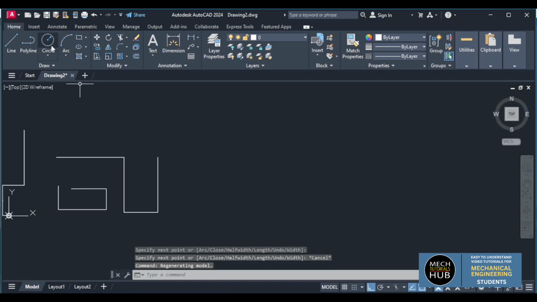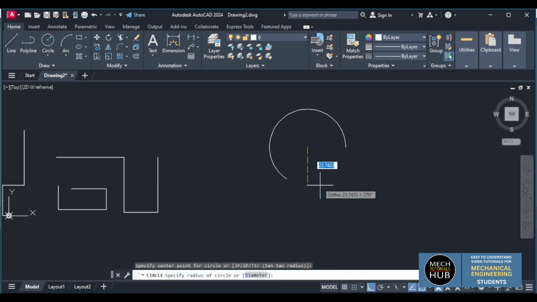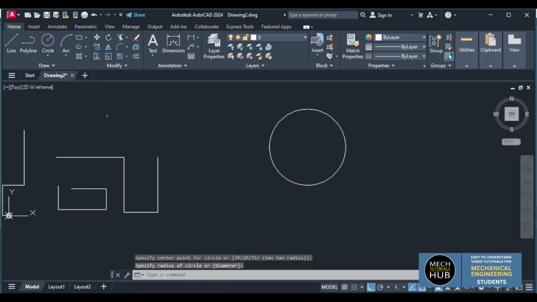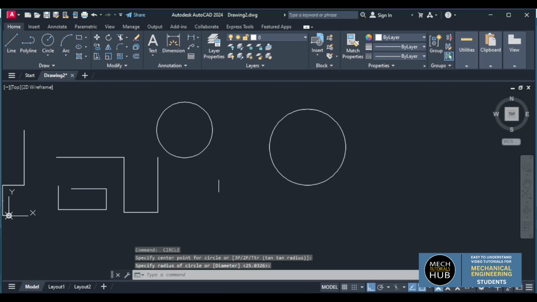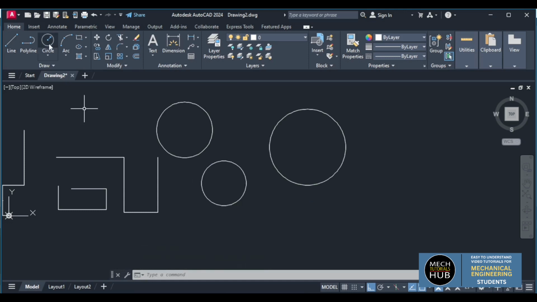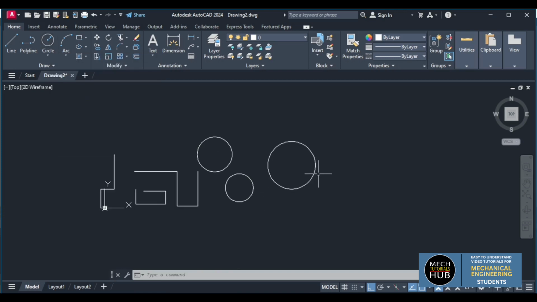And one more is a circle. At any point a circle can be drawn, and if I say enter, the previous command will be executed, means again I can draw a circle. Again if I enter, again I can draw a circle, means the previous command will be executed just by clicking the enter button. No need to again select the command. That is how we can do.